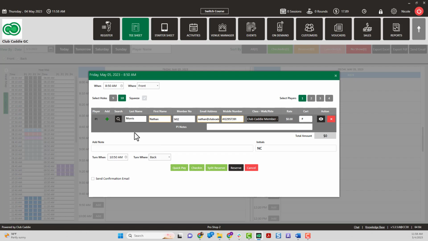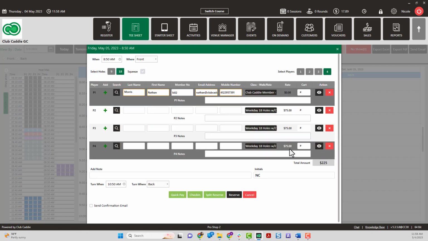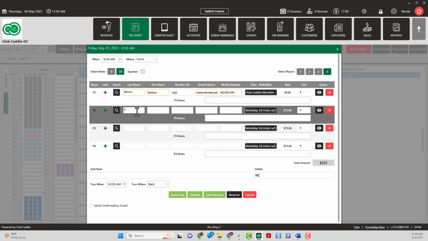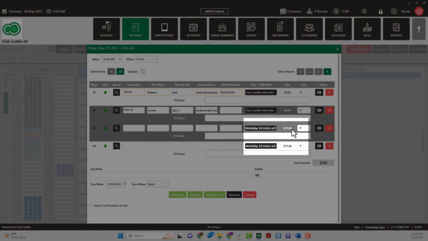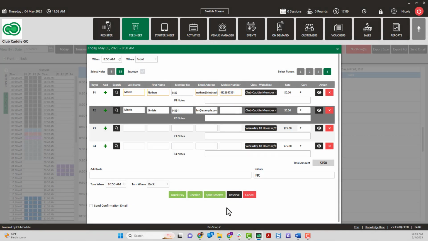And then let's go ahead and make it a 4-player time. We'll add Lindsay as well. Also a 4-player. It will now, because we're not going to enter any additional names, assume it's a guest, and the guest rate of $75 will appear here. We're going to go ahead and reserve because we're going to take care of that tee time and not have our guests play. So if you wanted to have the additional players pay, you would probably want to utilize the split reserve instead. We'll hit reserve here.